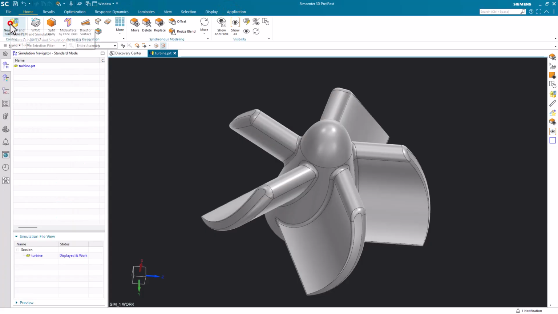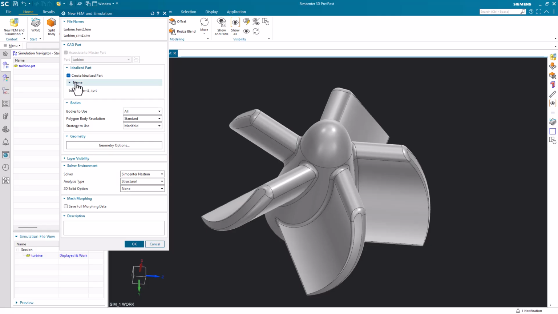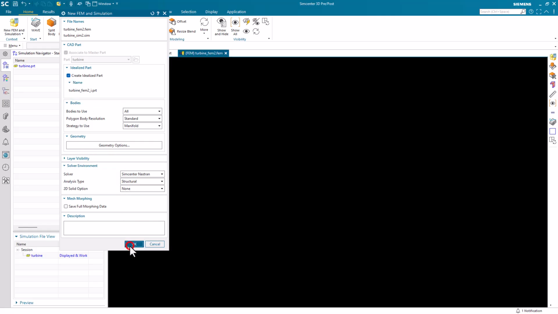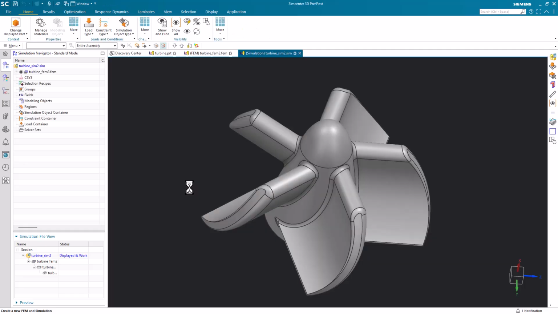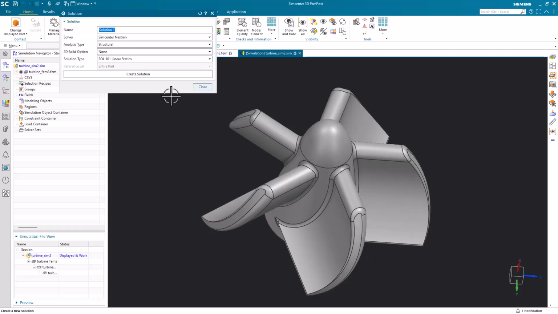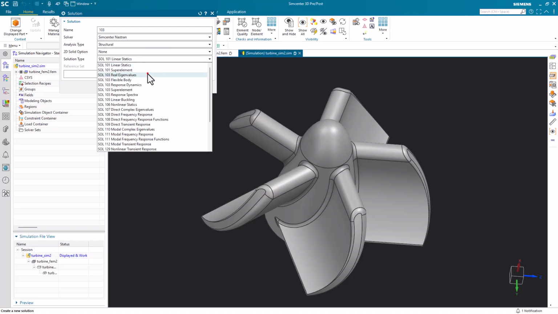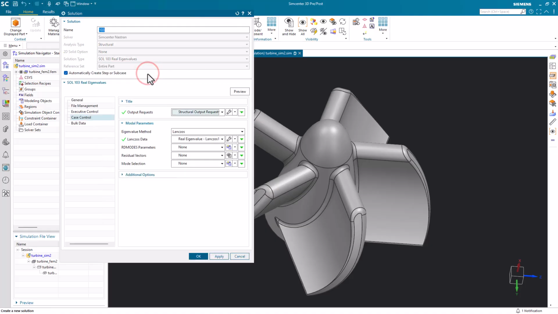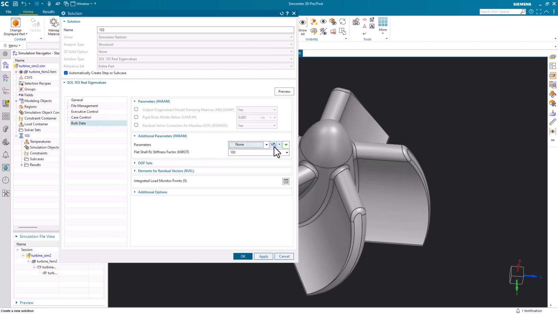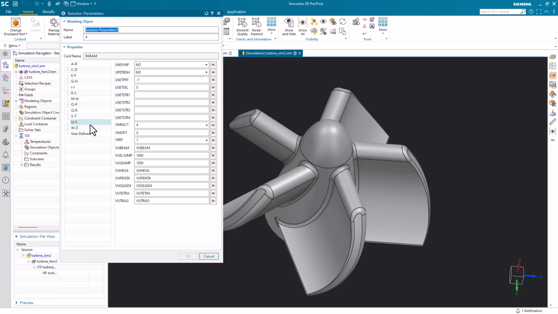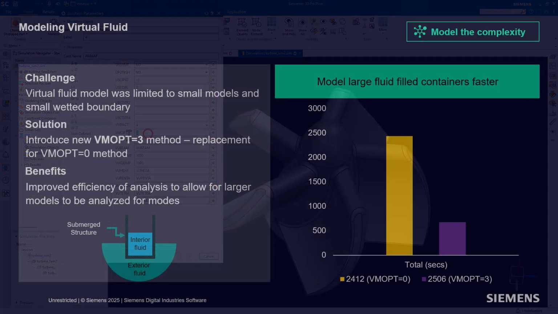A modal analysis of a turbine immersed in water. We'll begin by creating our simulation files, and we're going to create a modal solution 103, real eigenvalue. And we're also going to specify a parameter in the bulk data section for VM opt.